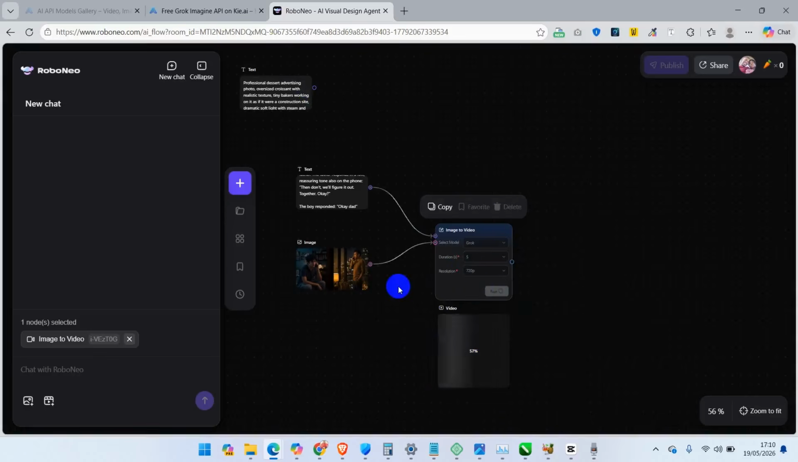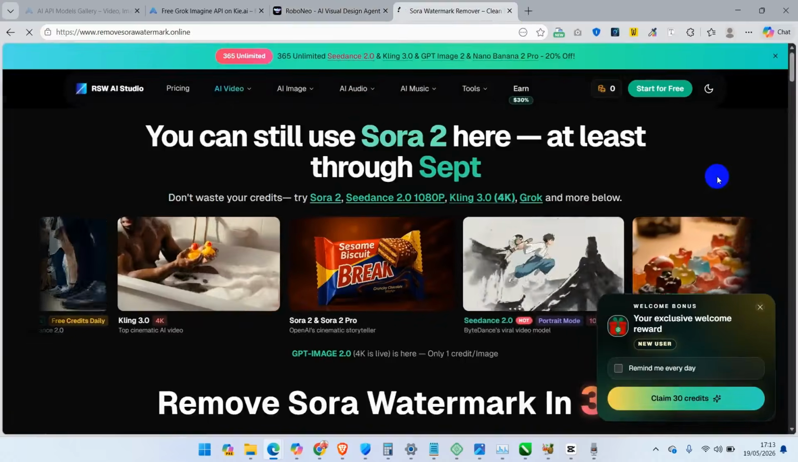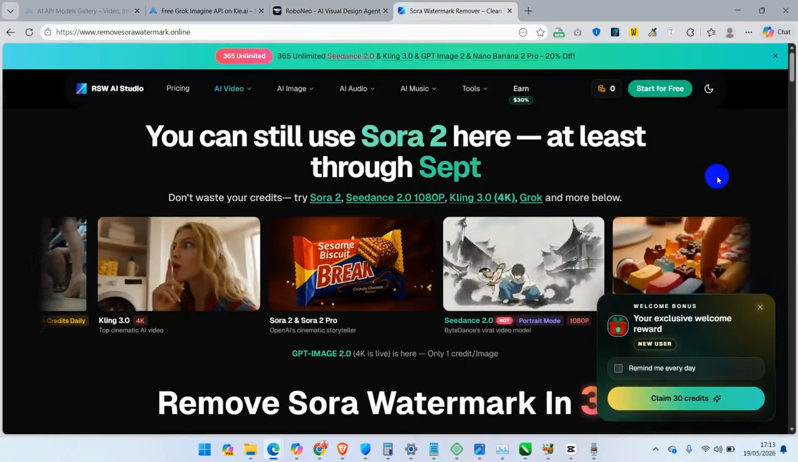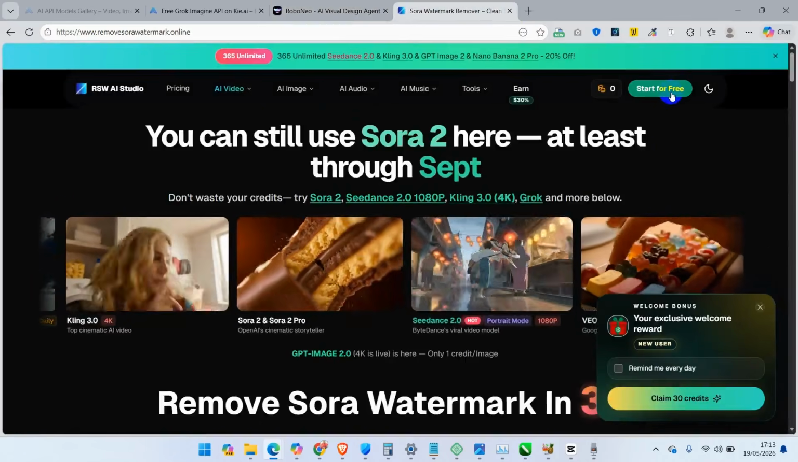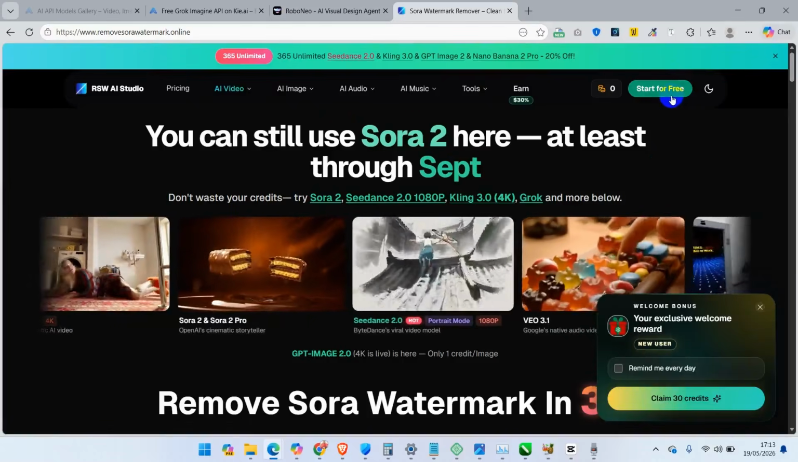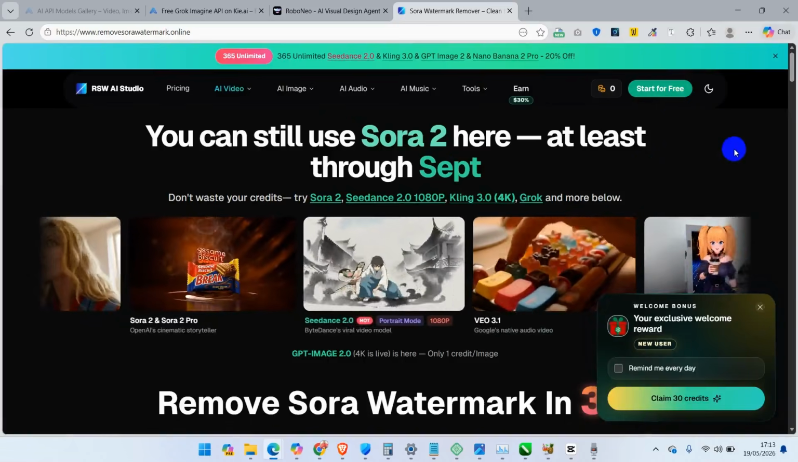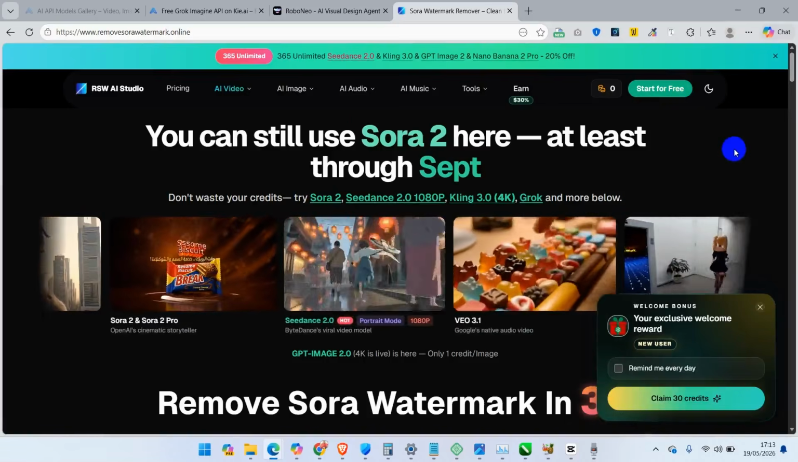While this is also processing, I'm going to quickly move ahead to the third website we are going to be using. So this is the third website we are going to be using. Once you're here, what you just need to do is click on Start for free. So I'm going to quickly log in. Once you click on Start for free, it will require you to log in using a Gmail account. And one thing about this particular website is that it gives you 30 free credits every day.